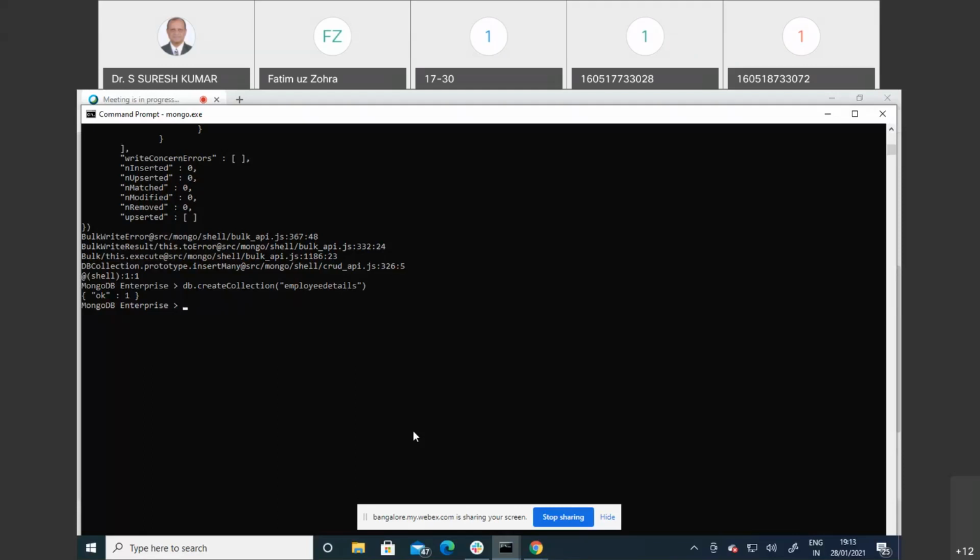To match an array, first I need to enter some employee details in this collection of employee details. Entering records here means I want to create a database for this employee detail. I'll say db.employeeDetails.insertMany. I'm creating a database in this.